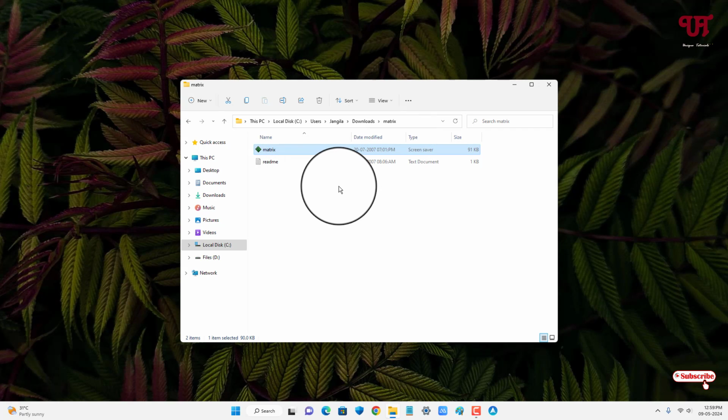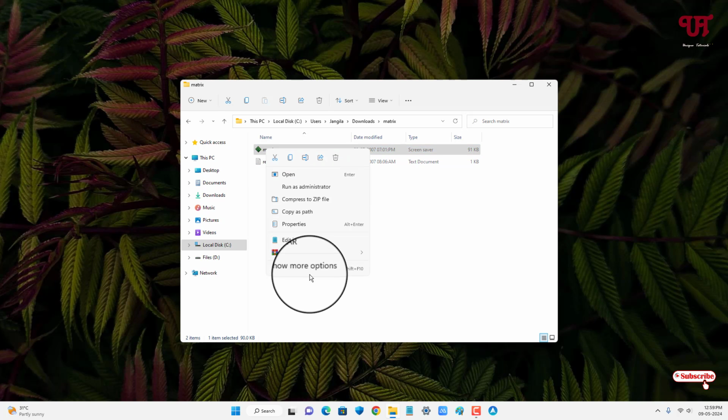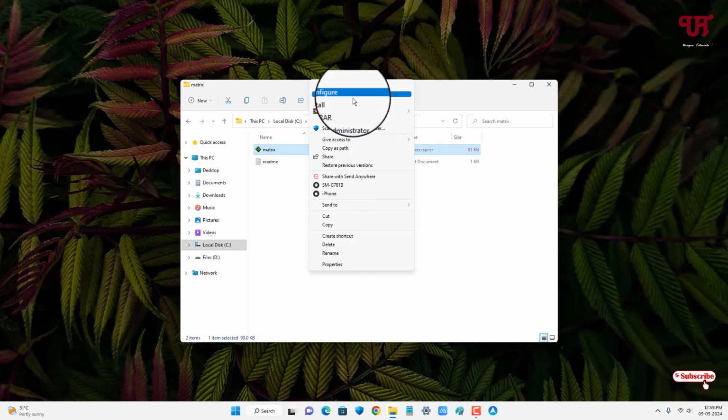So here I'm going to show you two ways to install the screensaver or .scr file on your Windows computer. The first method is to right mouse click on the screensaver file and click on show more options, and now you will see the install option, as you can see here. So this is the first way to install this screensaver file or .scr file.